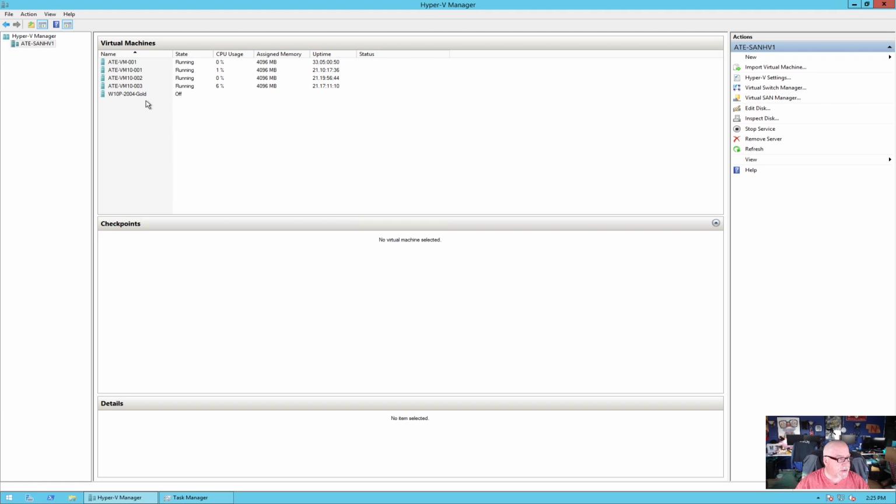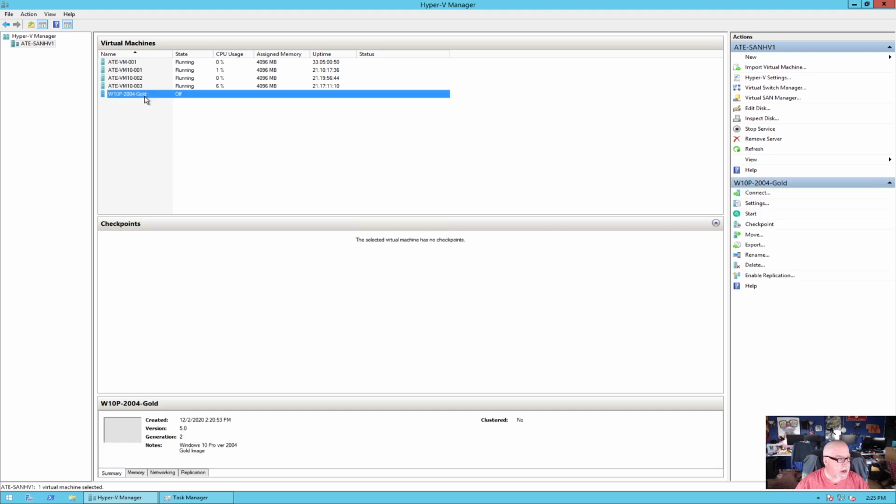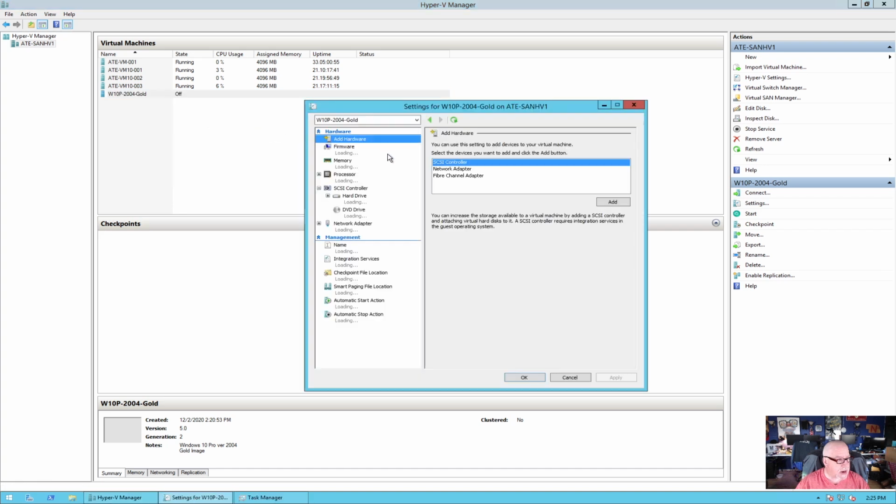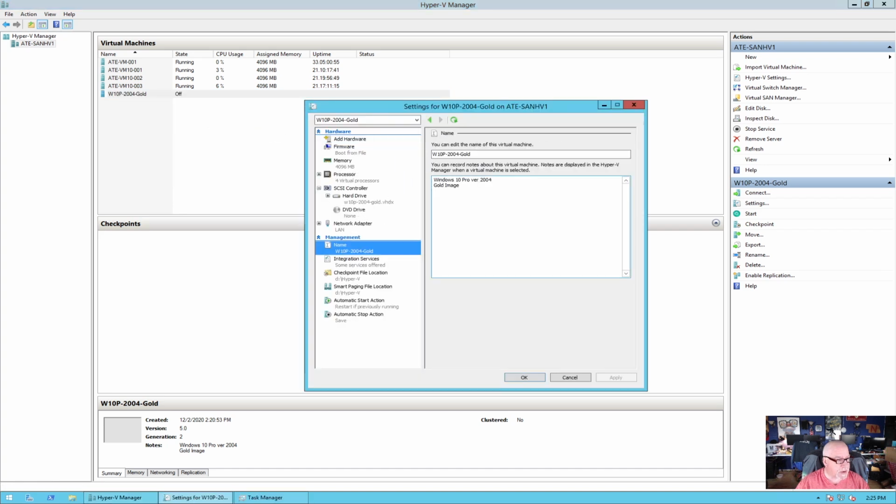All right, so we've got the machine imported. Let's go ahead and rename it now. So we'll right-click on it, go to Settings. First thing we're going to do is rename it to ATE-VM10-004. Windows 10 Pro version 2004. Get rid of that.